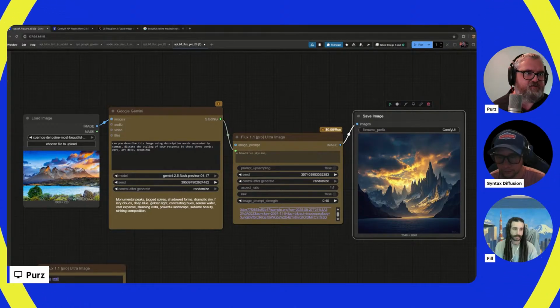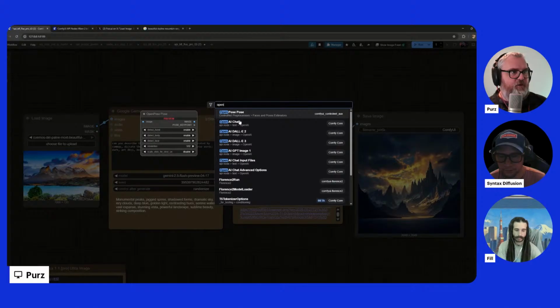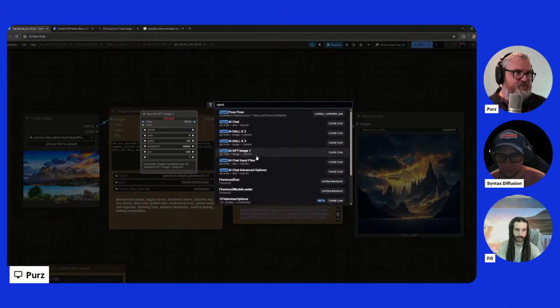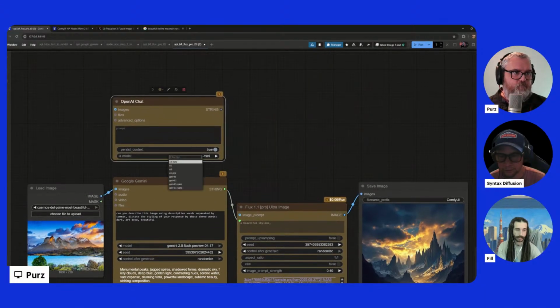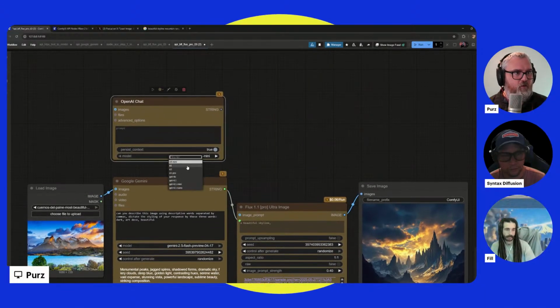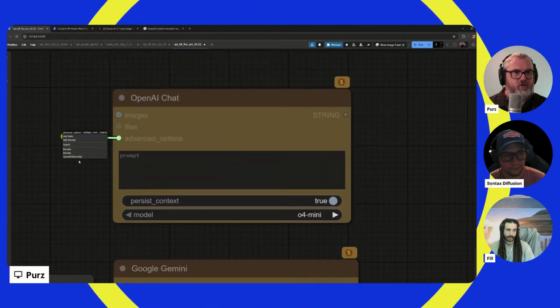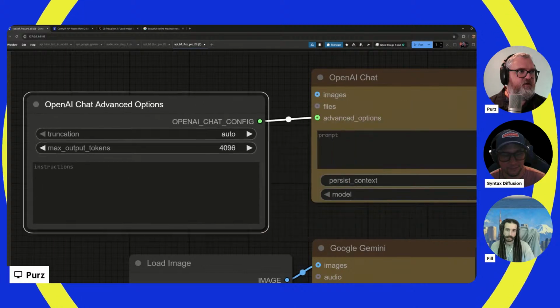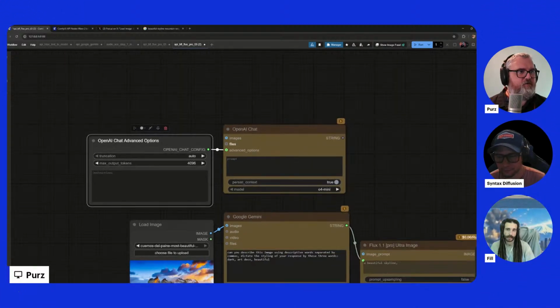So that's the Gemini node. We also have the OpenAI nodes, OpenAI with the GPT image one, the OpenAI chat node. It's got all the models. I don't even know what the advanced option does. Chat config, truncation, max output. Oh, cool. So instructions would be the system prompt, I guess.